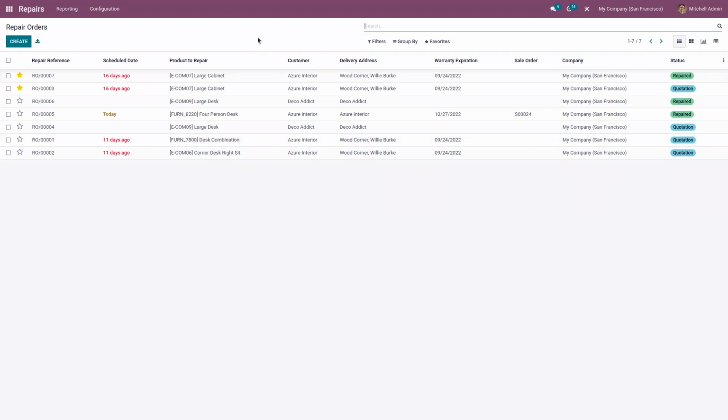And now we'll have the repair module. So the repair module handles repairing of products. Either the product is stored in the warehouse for a long time, it may get damaged, some of its parts get damaged, so we can repair.